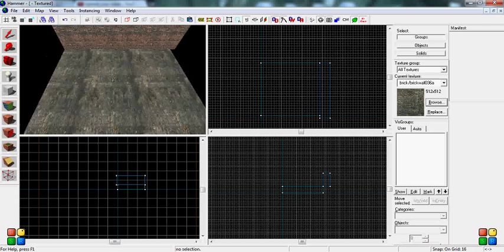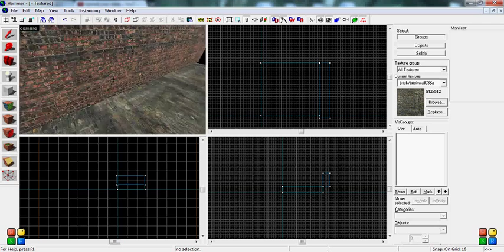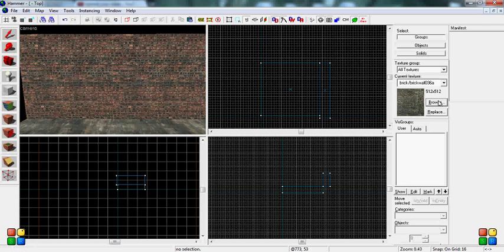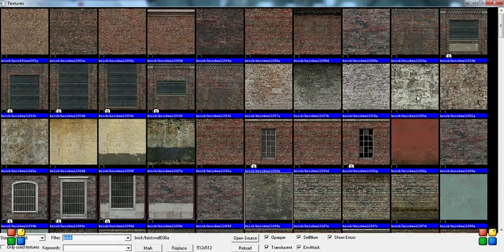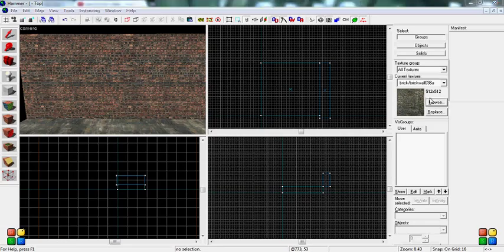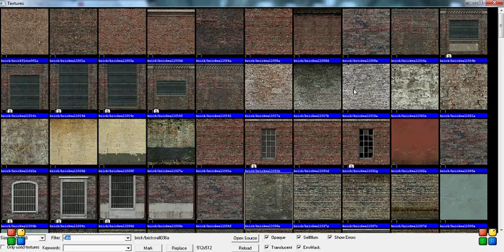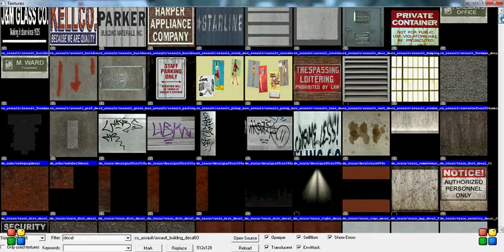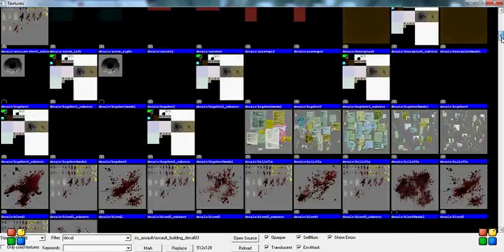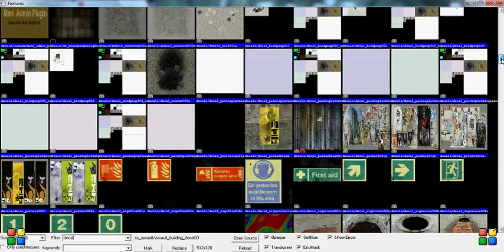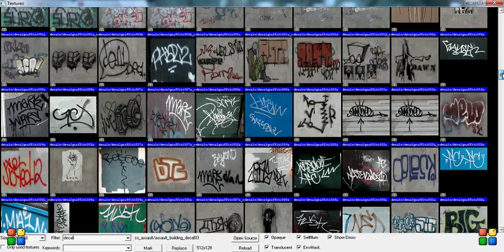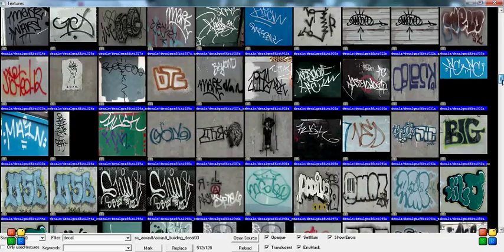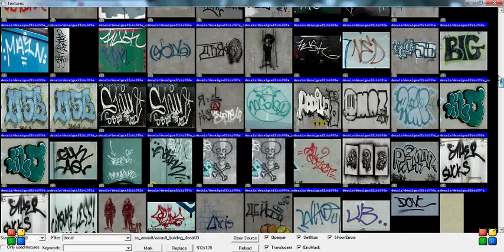So say I wanted to make this wall look a little more real and add some graffiti to it. So what I'm going to do is I'm going to hit browse. I'm going to go to search for decals. Now there are tons and tons of decals that come stock with Hammer. There's blood, there's explosions, there's everything, and there are tons of decals of graffiti.